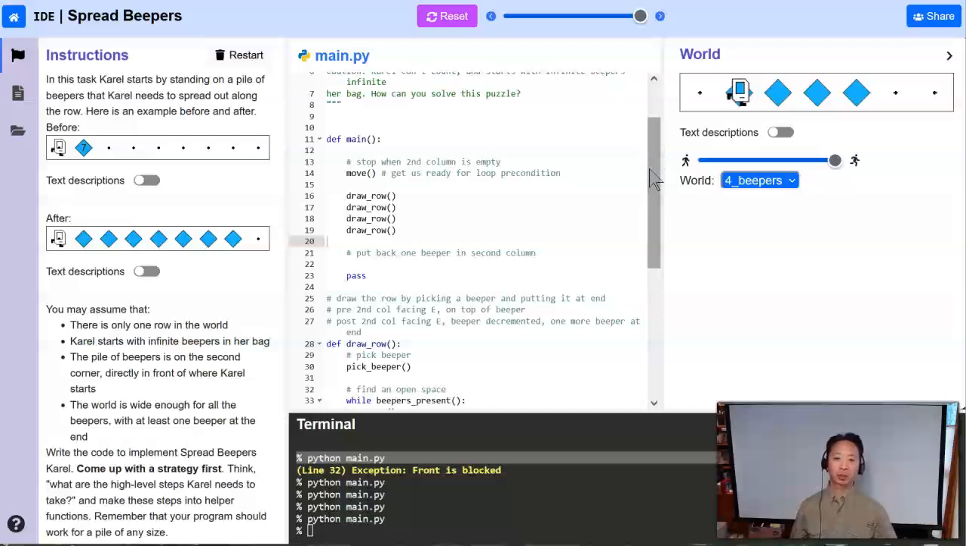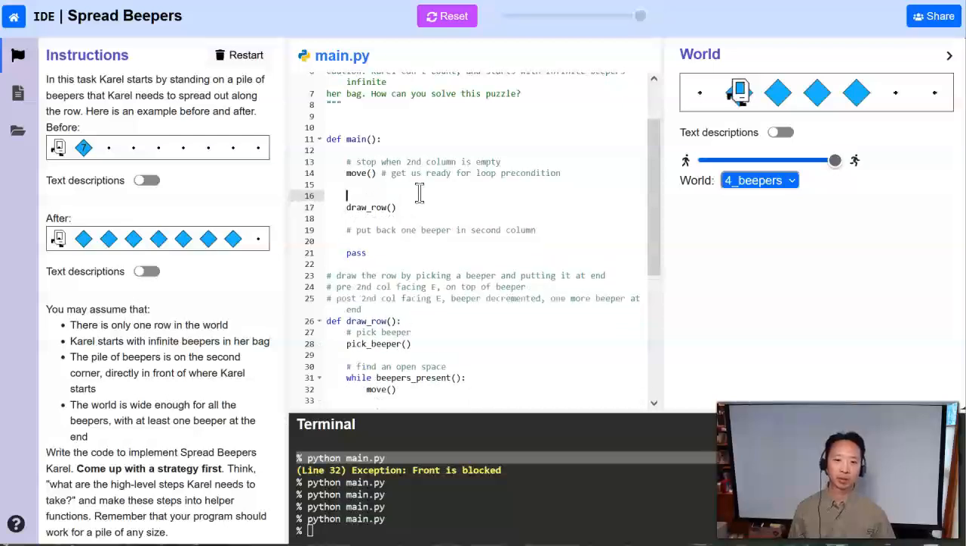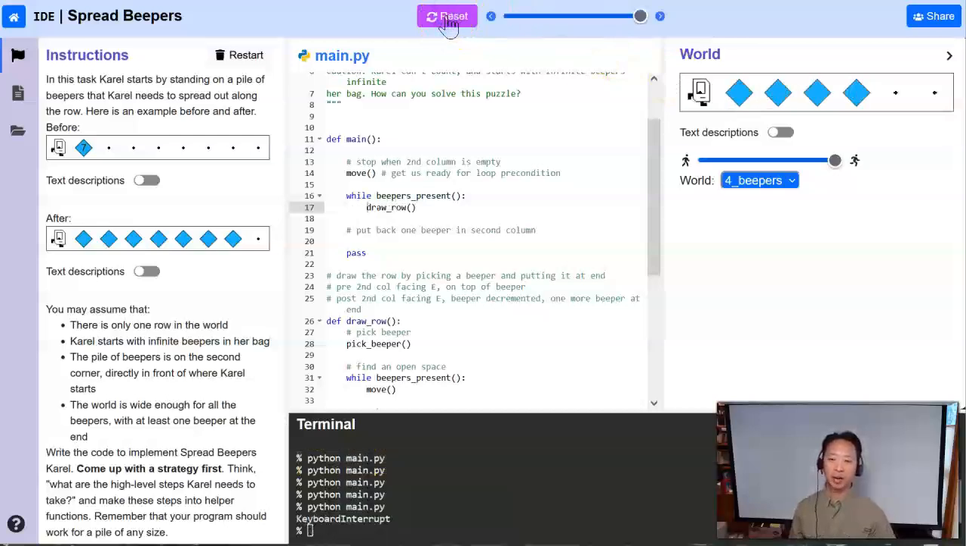Now we've got to stop when that second column is empty. So this is where we now need a while loop. That while loop is we're on the second column here. So while the beeper is present, we're going to call draw row. Let's just see what happens there, because we're not quite done yet. Okay, it keeps on going back and forth. Why does it do that?